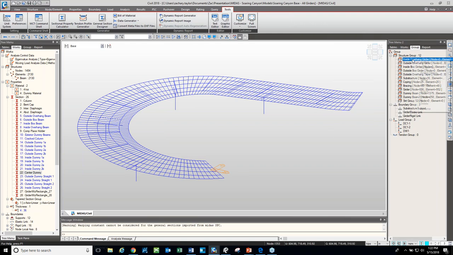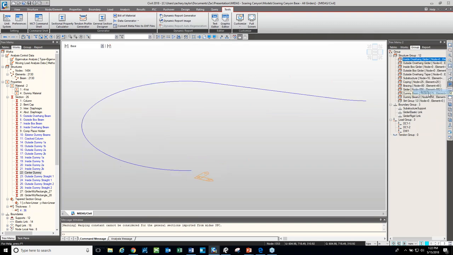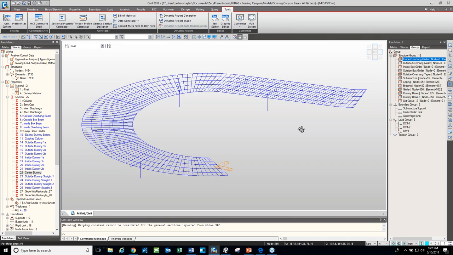So I'll cycle through some of these for you. You can see that I can select the different girders, or if I want to look at the dummy beams themselves, or if I want to isolate a girder and set it as active. All these tools are very helpful in the modeling process. So before we ran our wizard, we defined our girder shapes that we wanted to substitute in for our placeholder steel girders.